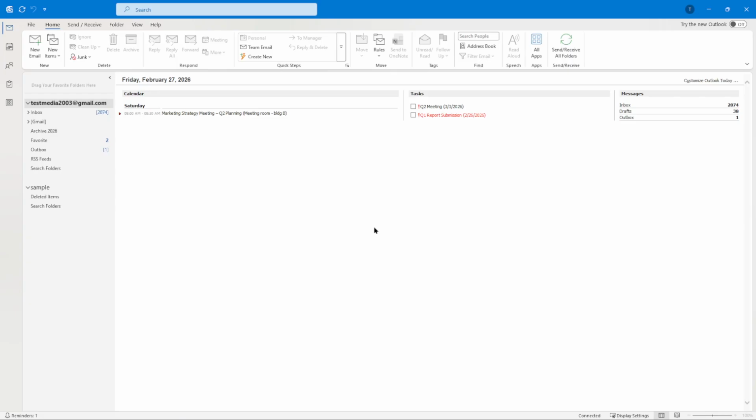First, open Outlook on your computer. Make sure you're in the desktop app. These steps apply to the classic Outlook interface on Windows.